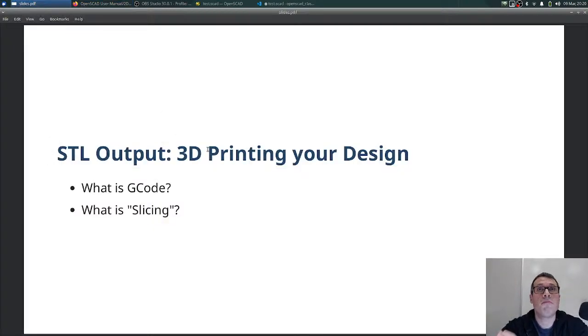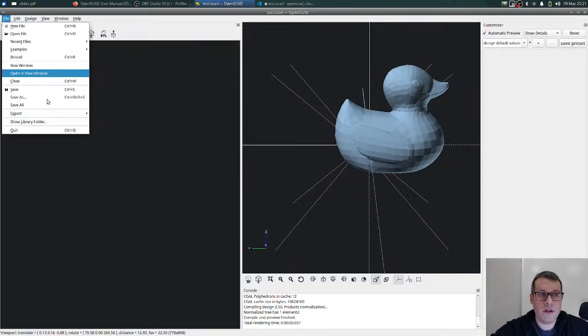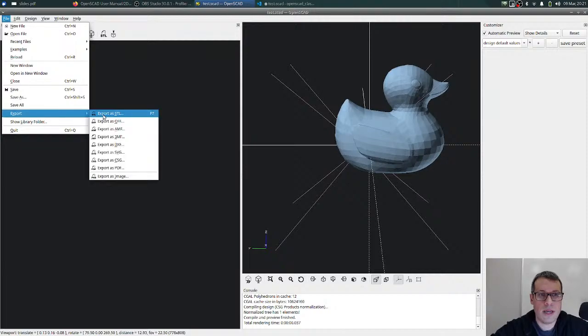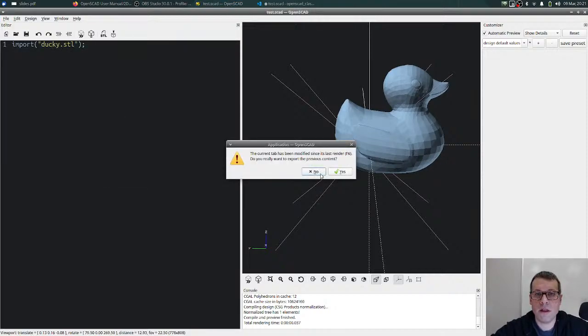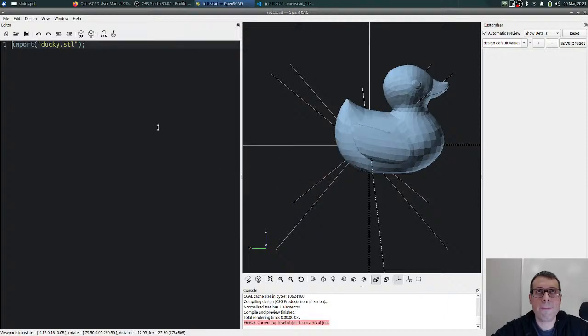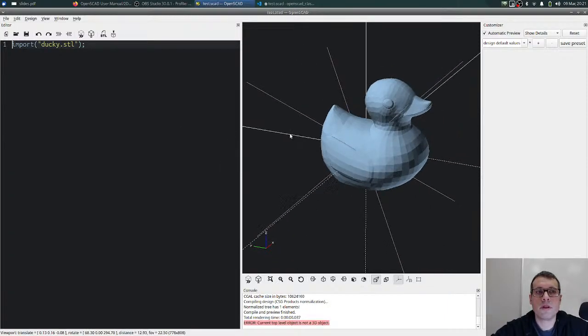We've got a question. What happens when you hit export? Does it generate code? When you hit File, Export as STL, it just generates an STL file. It turns the rendered object into STL. It's not generating a macro. No, it's not generating a macro. Yeah, it'll be a pretty beefy STL file.